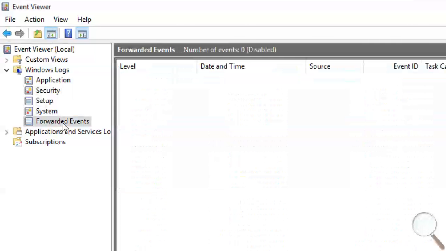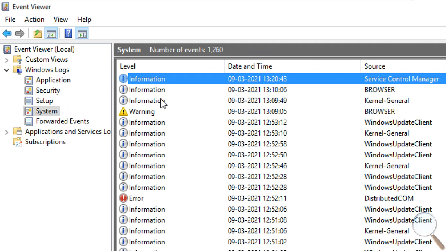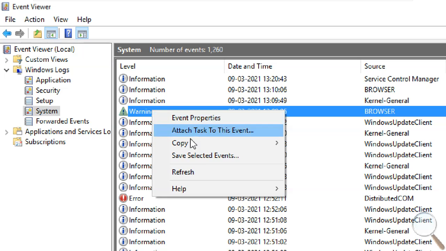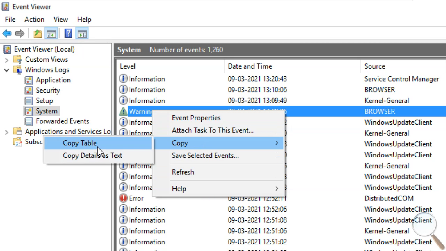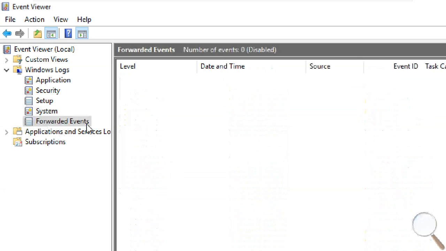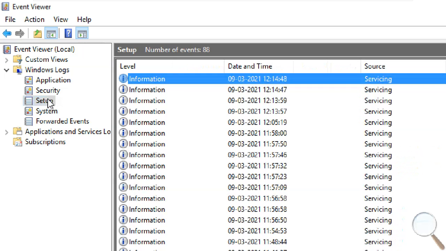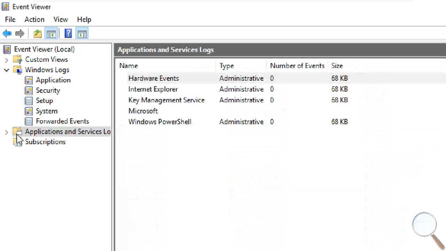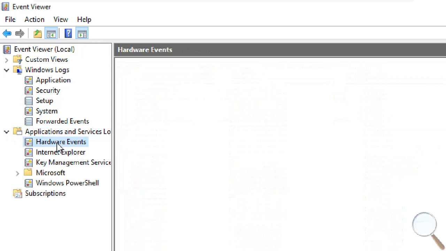What are forwarded events? If you forward any event to a particular tracking place, it is a forwarded event. If any event is forwarded, then you will get it in the subscriptions. This is important: Windows logs, application, security, setup, and you can try to locate what it is and where it is and all kind of stuff.